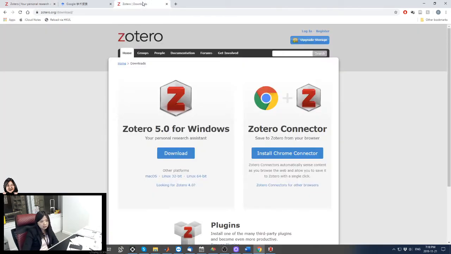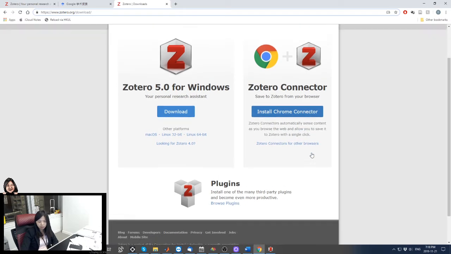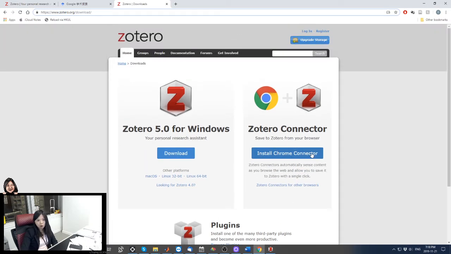What you want is the second thing. At zotero.org/download, you're going to be able to get Zotero Connector, which is going to install an add-on button to, in my case, Google Chrome. You'll see why you want to do that. In my case, I've already installed that, so you want to go ahead and do that.